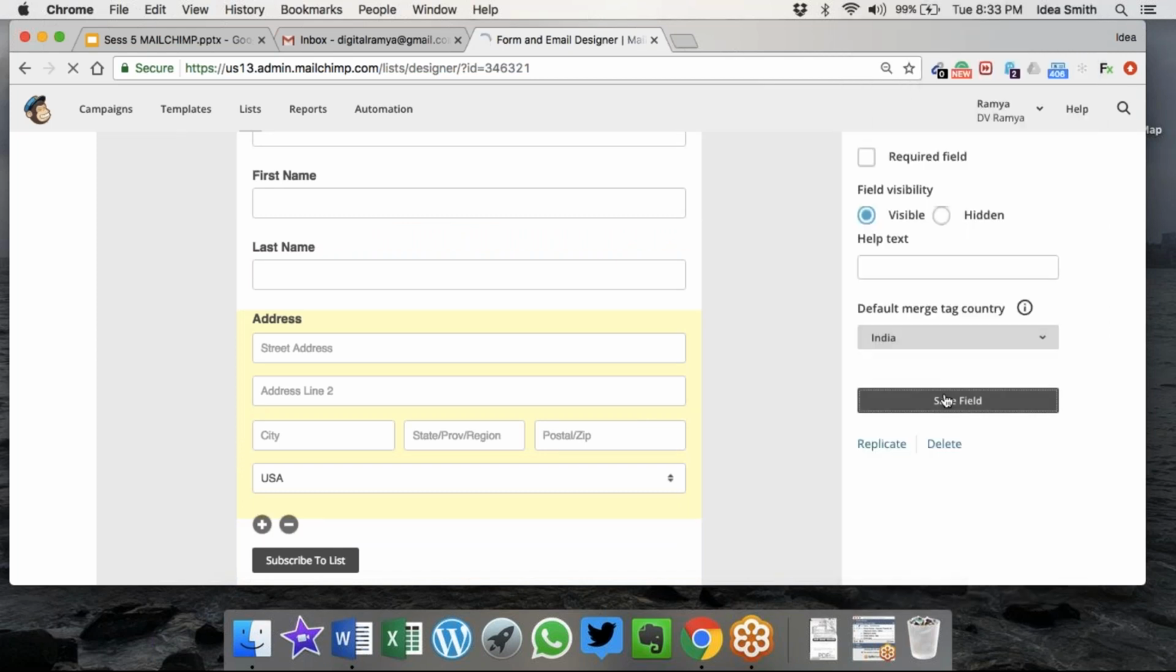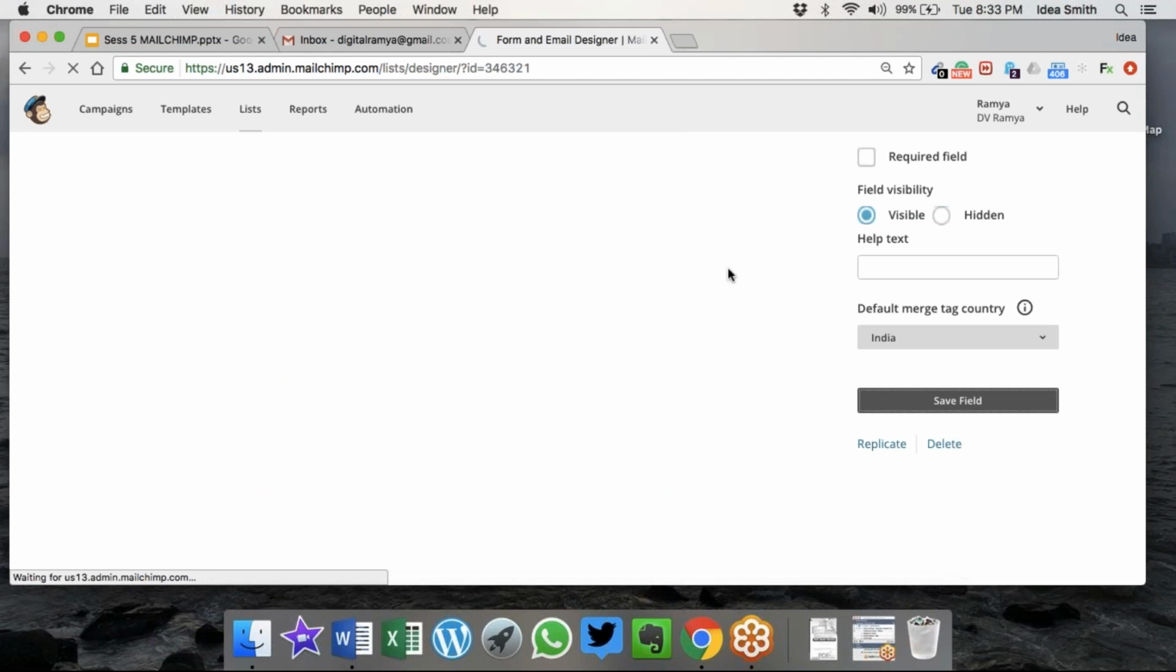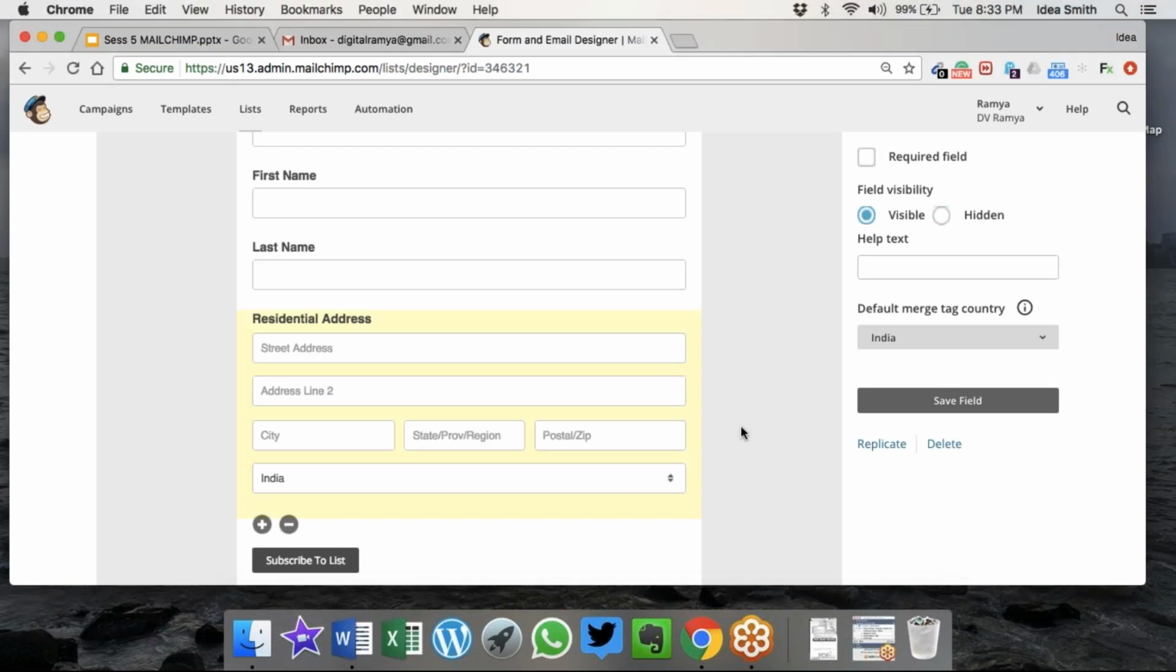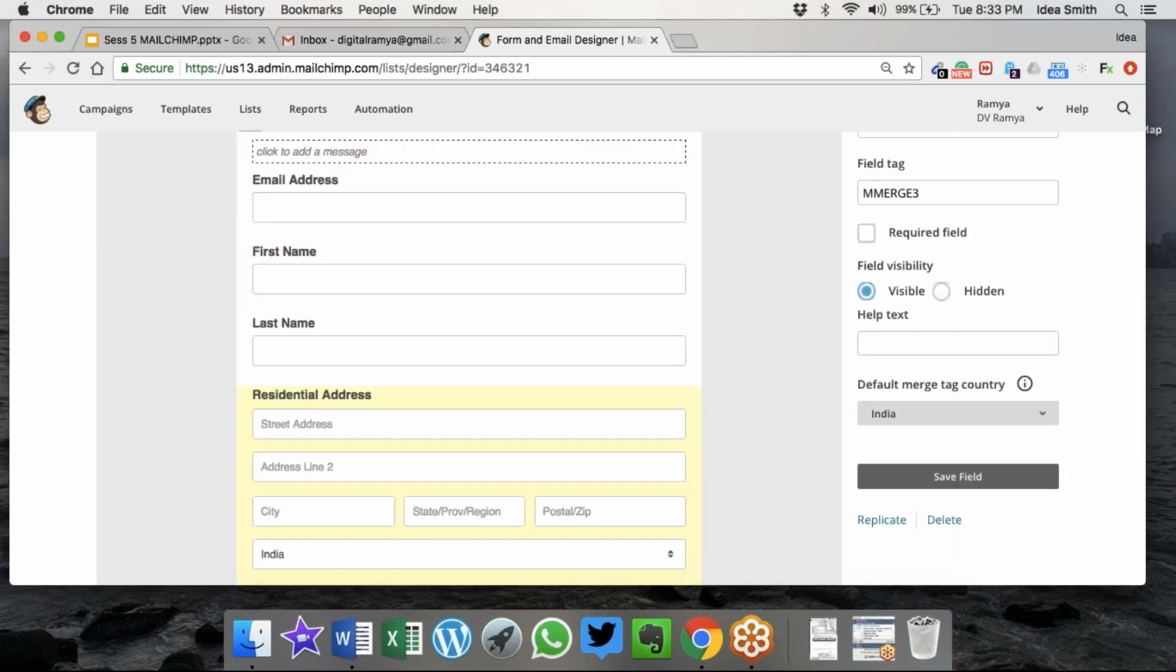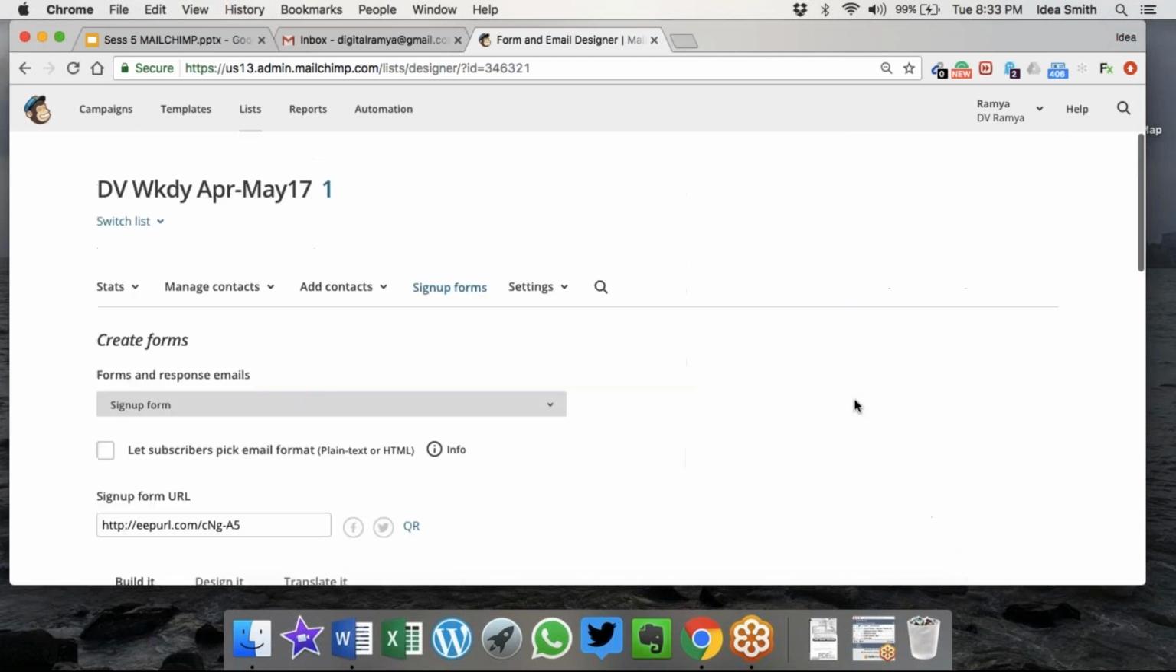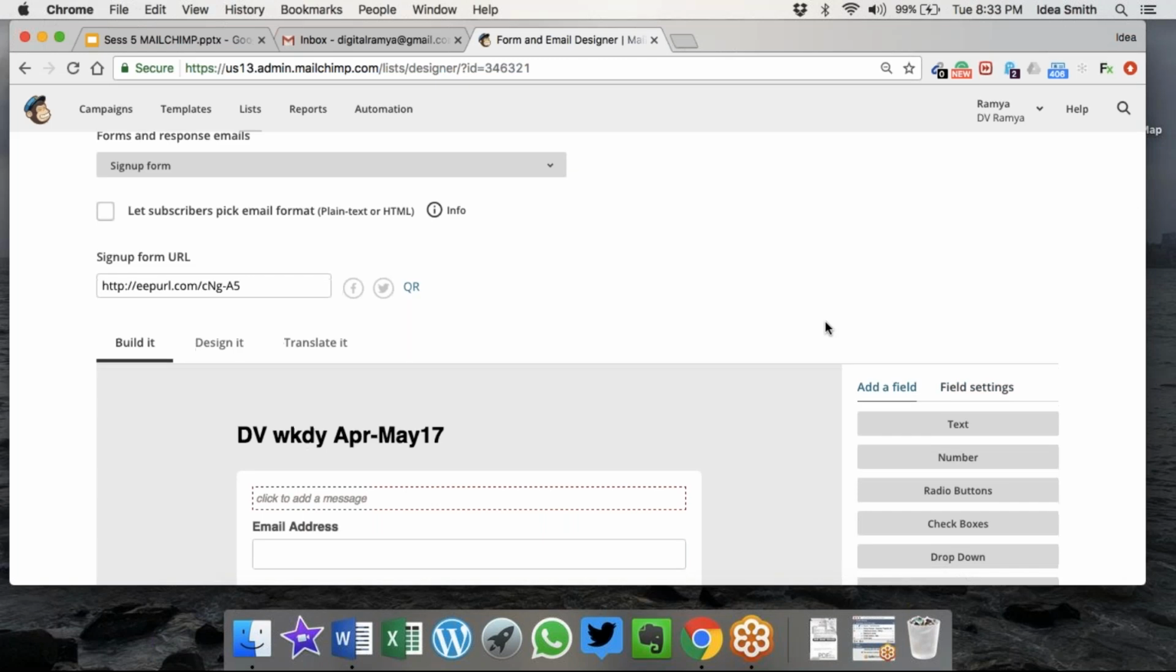And I'm going to save it. This is a slow process, so don't get impatient. MailChimp is a heavy software, it's doing a lot. But now my form has email address, first name, last name, and residential address. Let's add a few more fields.